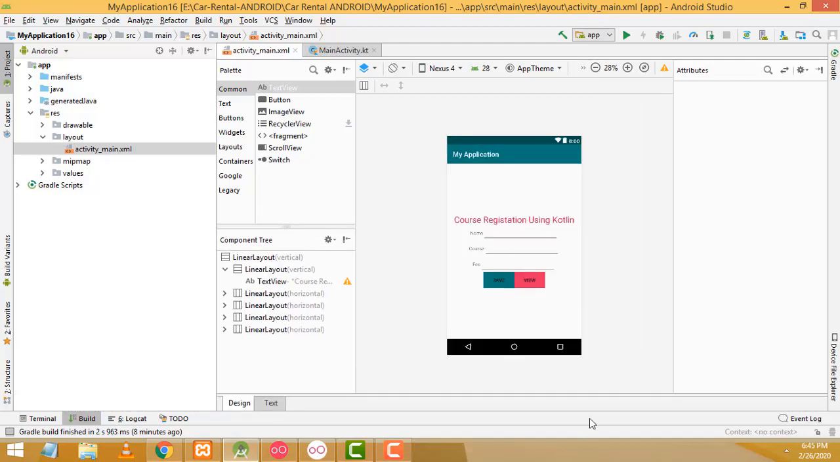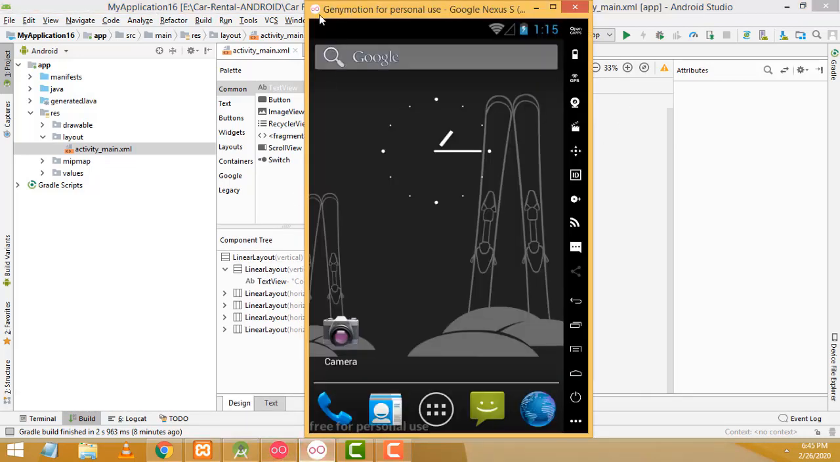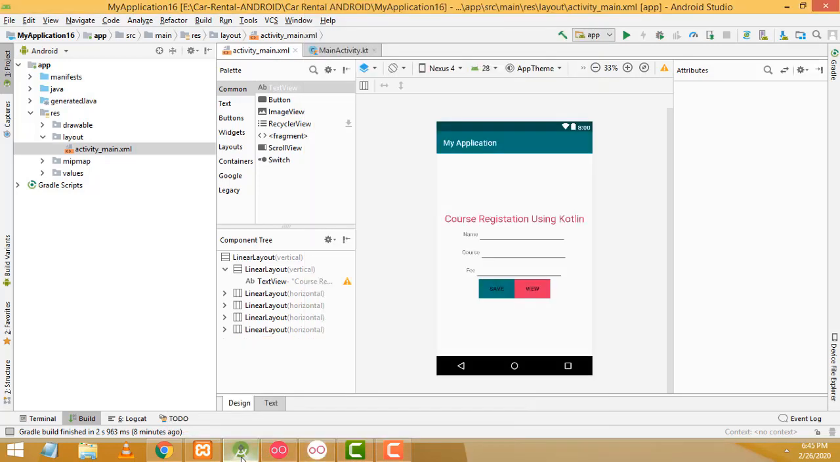You can check here, right? I have installed the virtual app Genymotion. You can find it in Google and you can install it, right? Very simple one. This is a virtual device. I just showed the demo, right? So let's get back to our design. It's a very simple design I am showing.